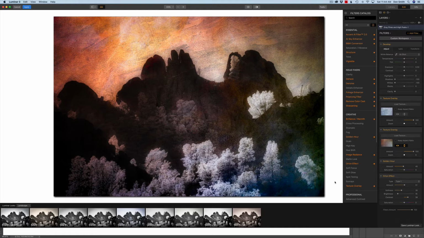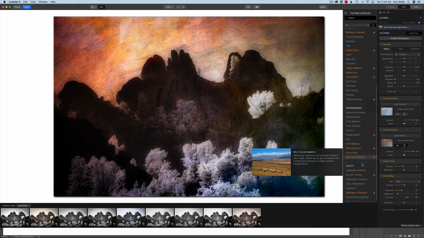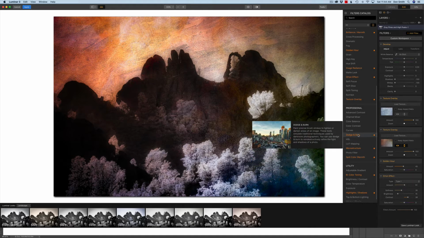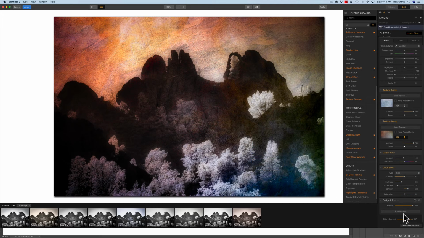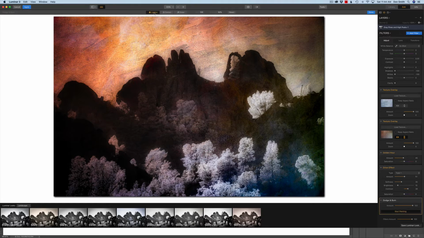Okay, one other thing I want to add here, and let me see if I can find the filter I'm looking for. Right here, dodge and burn, because we're going to stay in Luminar. Normally I would do this in Photoshop, but I'm going to click where it says start painting. And you see you have some decisions. You can lighten, you can darken. This is dodging, this is burning. I want to lighten. By default, it's 50% opacity.